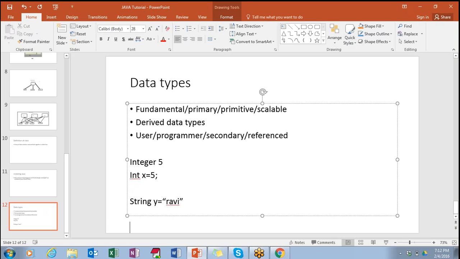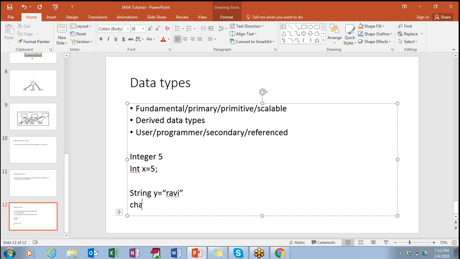When you say character, it should be like char z equal to, in single quotes. In single quotes, you should write only one character, like a. So string and character differ in double quotes and single quotes. Got it? In char, C should be small. In String, S should be caps. In int, I should be small. This is how we represent a fundamental data type.